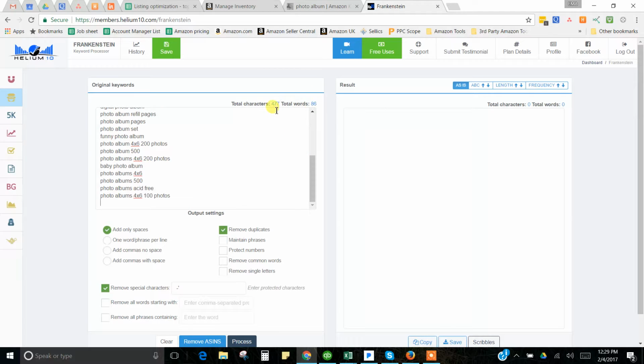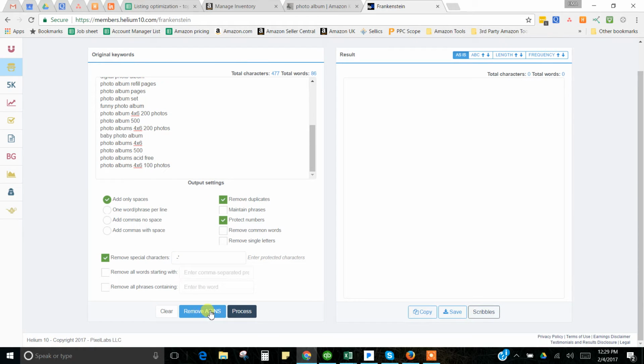I can see that there's 86 words, 477 characters. I can set parameters here, different ways, if I want commas, if I want to maintain the phrases, if there's numbers in here, and that can be very important. We do want to protect our numbers. And any other parameters you can go through and review and select. One important thing, this is especially important when you're going through a sponsored products search term report where there's often ASINs, this will also remove ASINs if you need it to. So then we hit process.